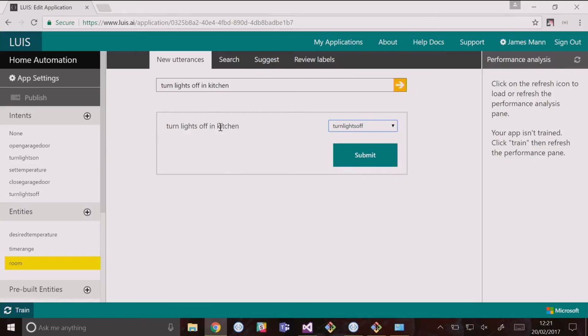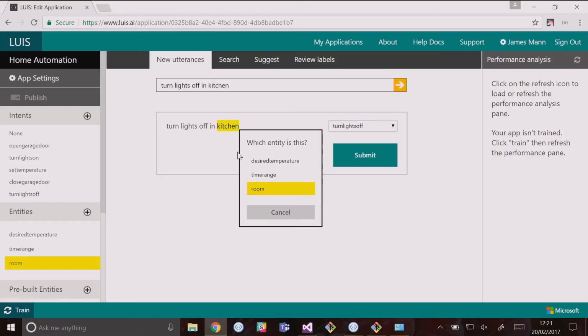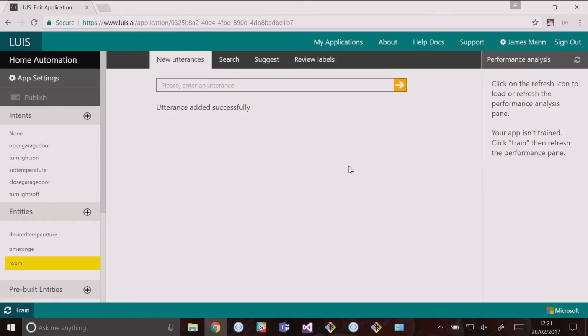And then if there's any parts of this utterance that make up an entity, I just click on it and I tell Lewis which one it is. So I say it's room. Submit that. And then once I've done that, so say I've typed in a number of patterns or utterances to train that.